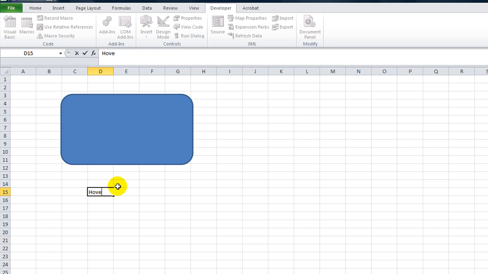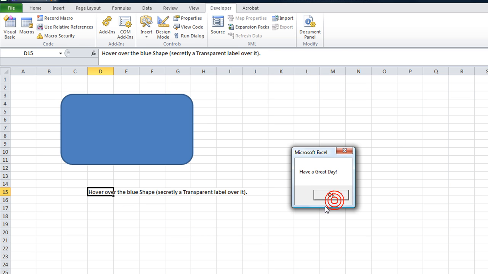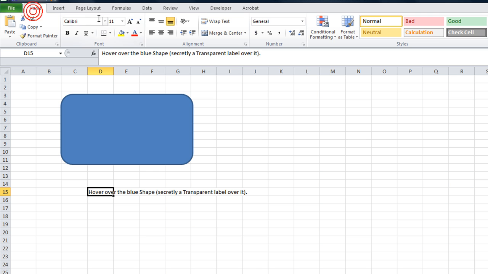Hover over the blue shape. Secretly, a transparent label over it. Okay, so there's your instructions. Oops, I triggered it again. Okay, so anyway, that's how you do that.